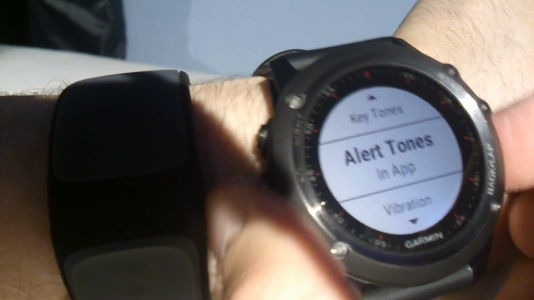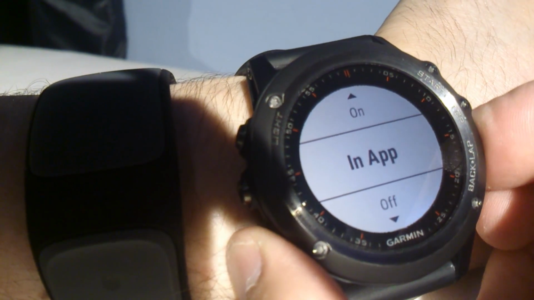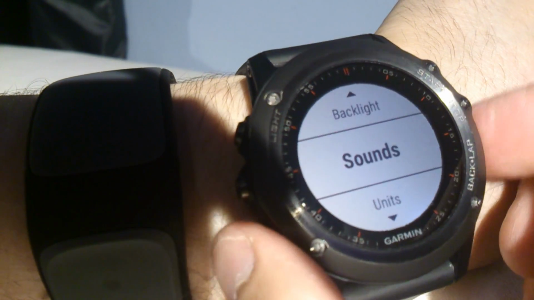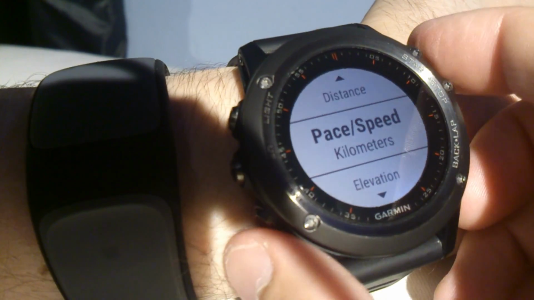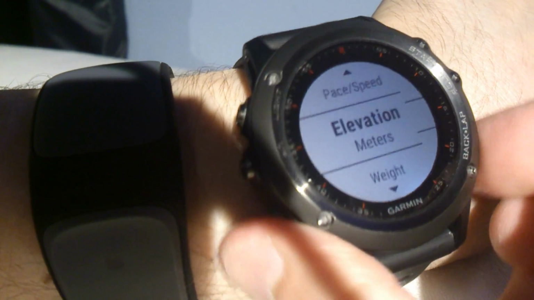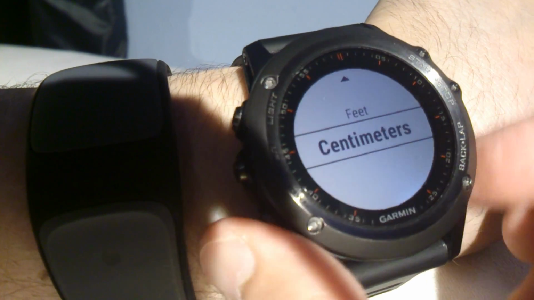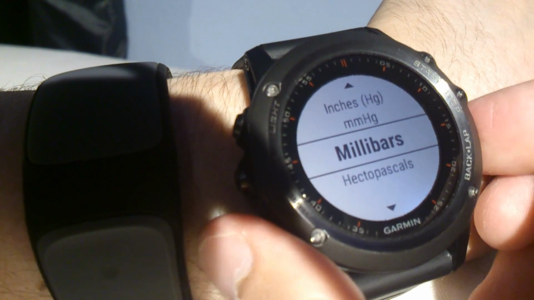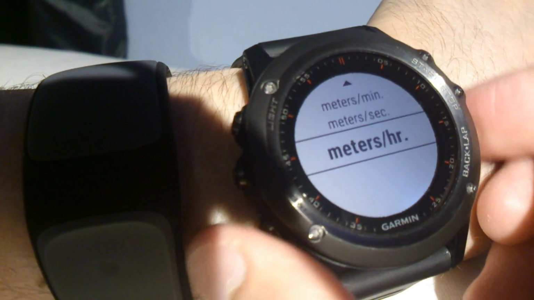Sounds, key tones. For each key press we will see something, we will hear something. Vibration, units, distance, miles or kilometers, pace, speed, as well, miles and kilometers. Elevation, meter and feet. Weight, height, temperature, pressure, vertical speed.